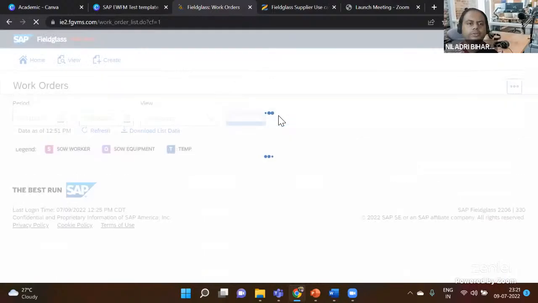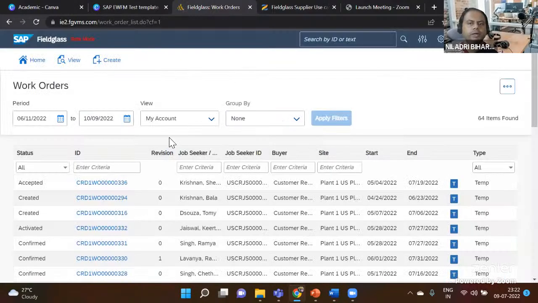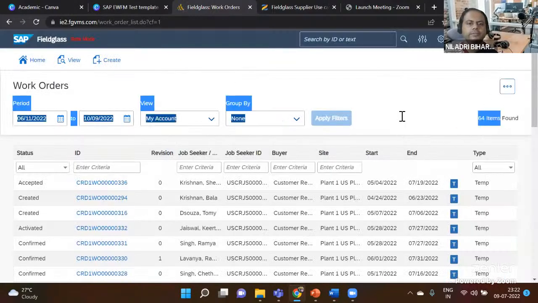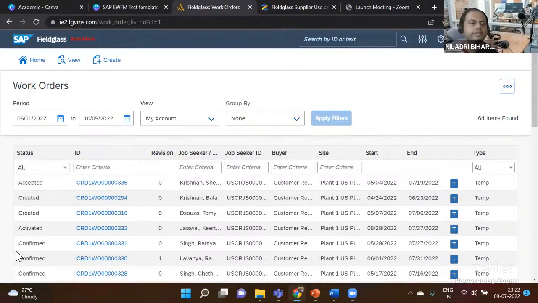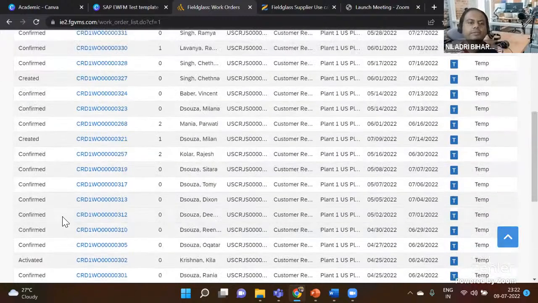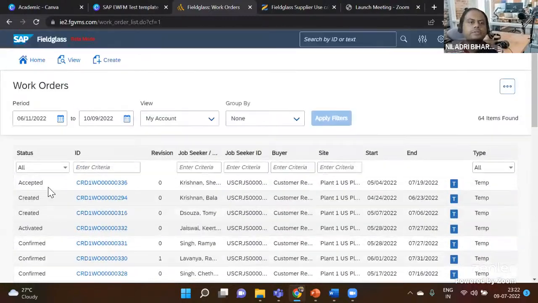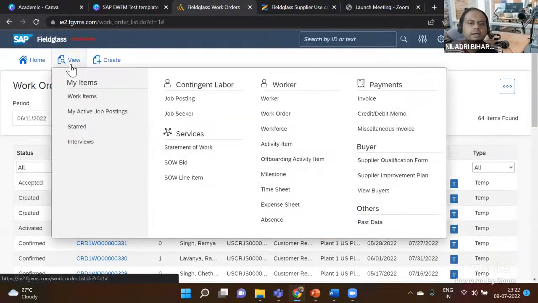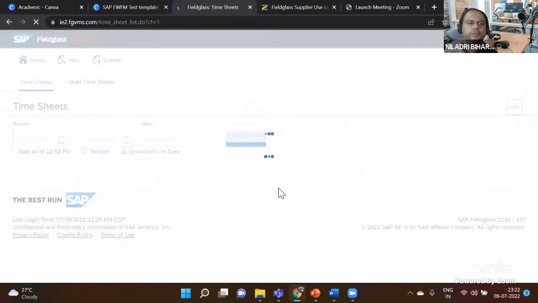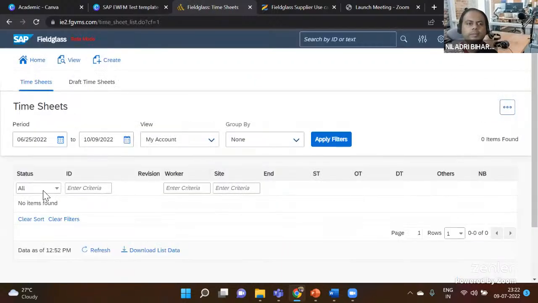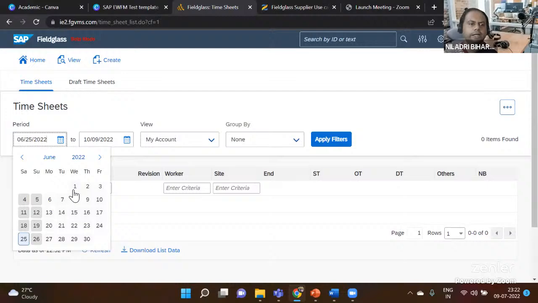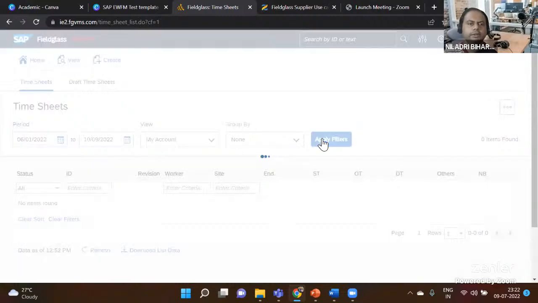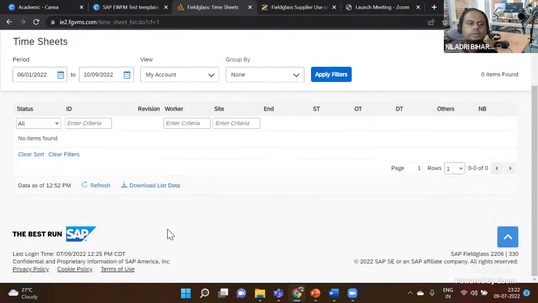Similarly, the work orders also we can see, how many work orders are there. There are 64 items, including all the statuses, whether it is accepted, created, or confirmed. You can see it from here, right? So these are the things. Similarly, we have any kind of time sheet if you want to see. Suppose for any of the employees, I don't think I have any active one. But otherwise, we can see those time sheets.